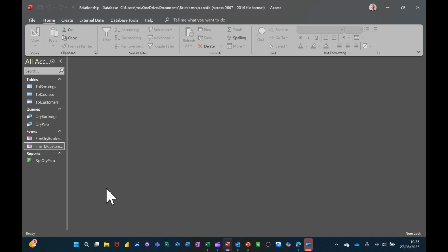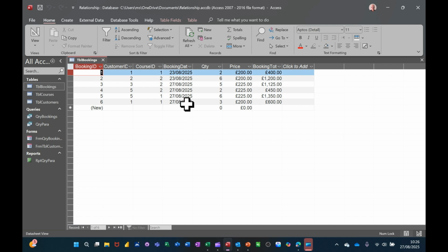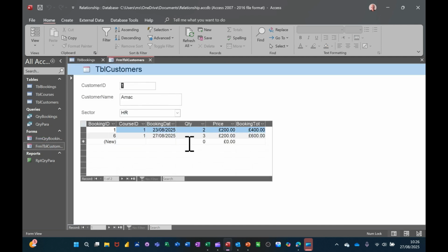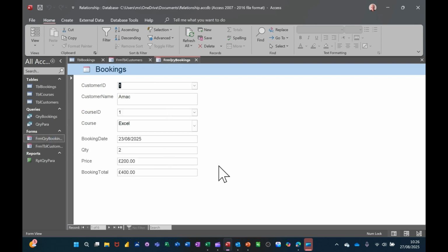So what I want to do now is have a look at some queries so I can pull off some information and create reports on the information. So if I go to the bookings table first off, let's have a look what's going on there. So these are the bookings that have been inputted through a form. So that customers, this is the form that they're inputted through. But if I open this one from before, this is also a form that I could utilize to input the information in. It's totally up to you which you do.